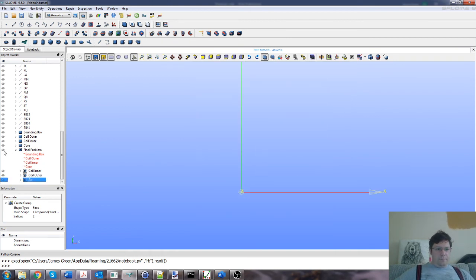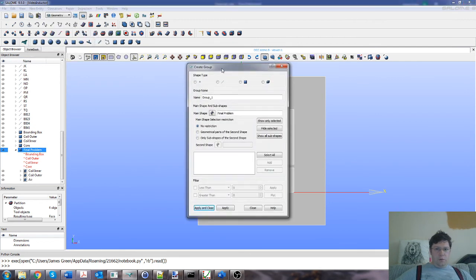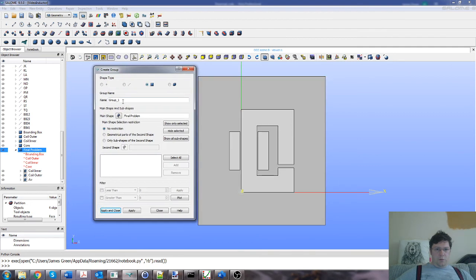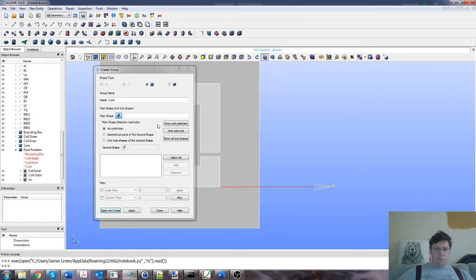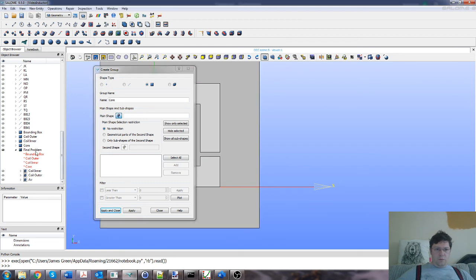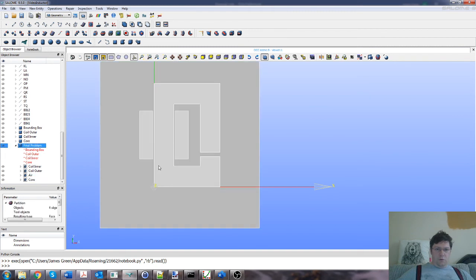So that's the air. So we've got the coil in and the coil out of the air. So we've got to do group, create. This is going to be a face group. This is going to be called core. Now the main shape is the final problem. Oops. And then I will choose that bit, add it, apply, close. Fine. Done.